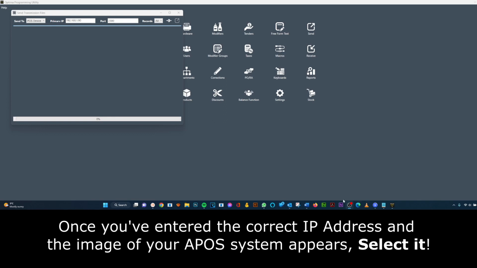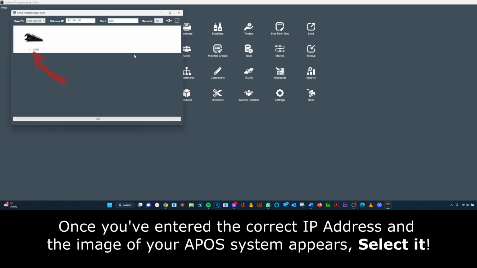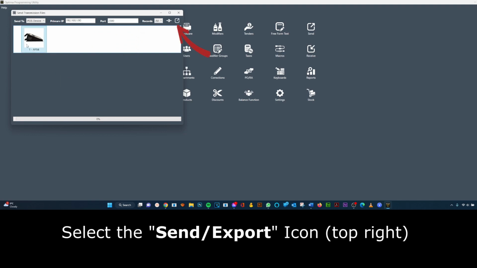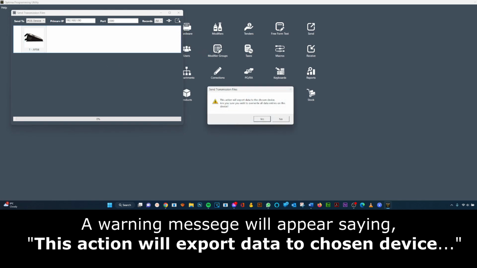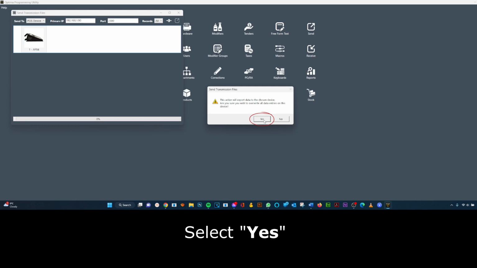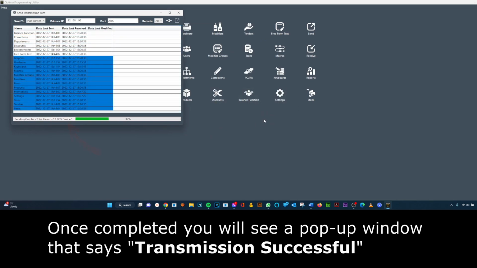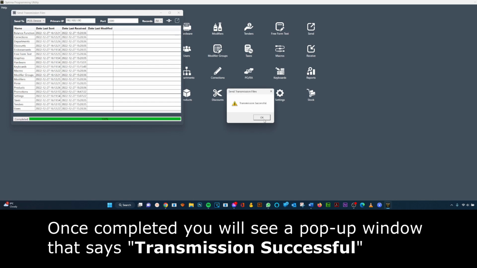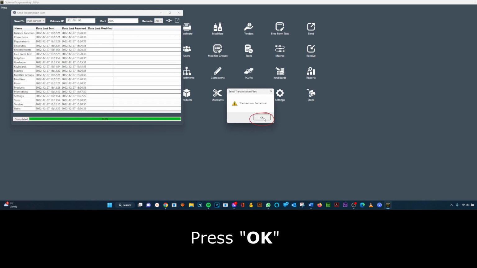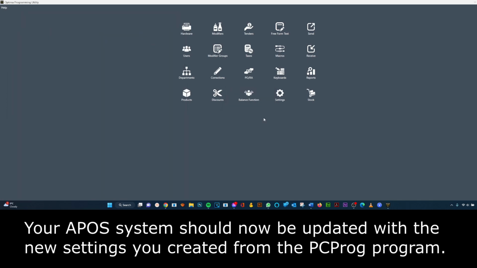Once you've entered the correct IP address and the image of your APOS unit appears, you can now select it. Select the Send Export icon on the very top right side. A pop-up message will appear saying, "This action will export data to the chosen device. Are you sure you wish to overwrite all data entries on this device?" So let's just select yes. The progress bar will start to show the transferring of the files, and once it's completed, you'll see a pop-up window that says "Transmission Successful." Press OK. Your APOS system should now be updated with the new settings you created from the PCProg program.